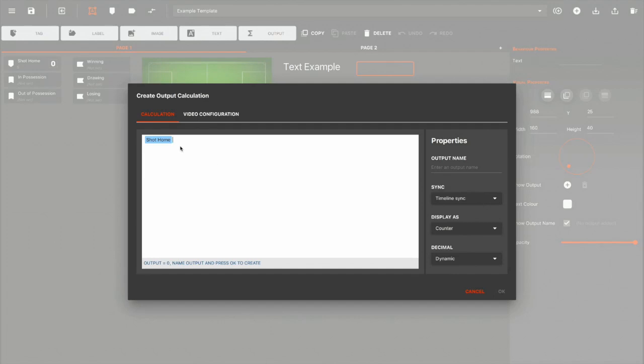You can interact with the following symbols: plus, subtract, multiply, divide, show as a percentage of, and you've got open and close brackets as well. Please note when creating calculations, you will have to press return on each of these symbols for them to take effect.